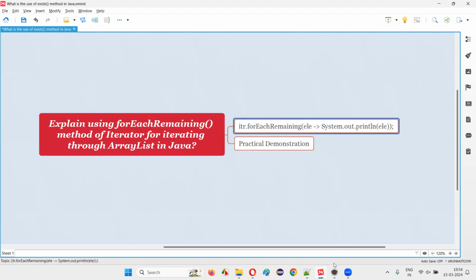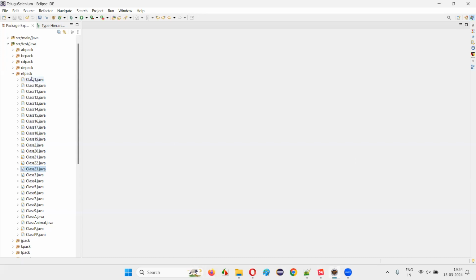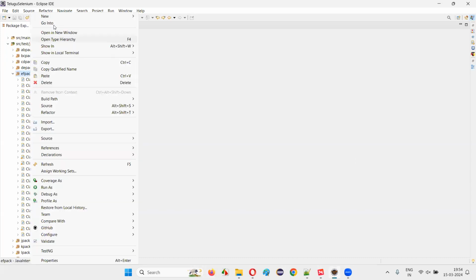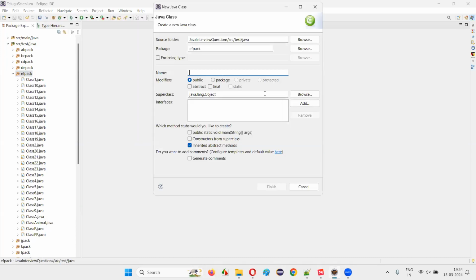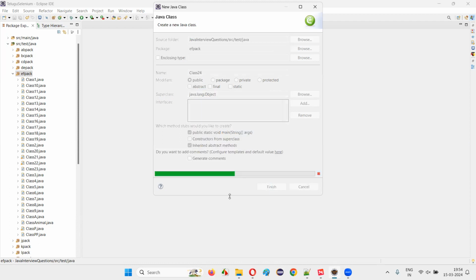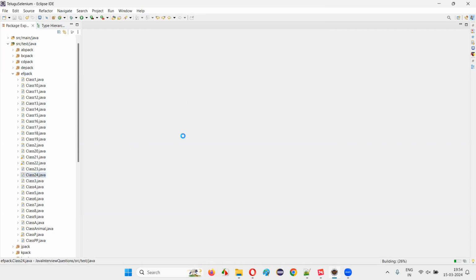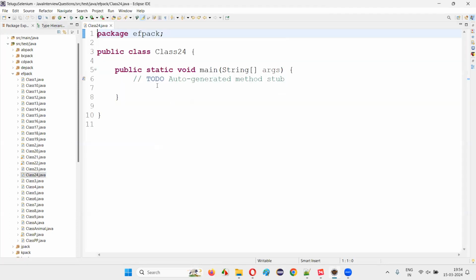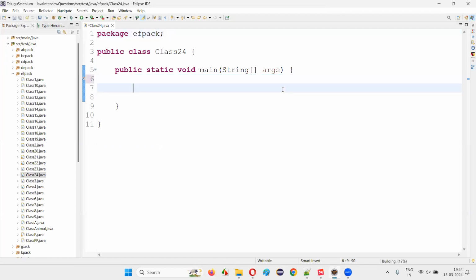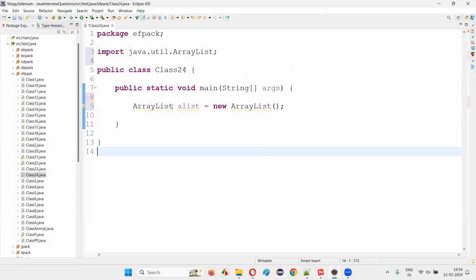For that, I'll switch to Eclipse IDE, right click, new, create a new class. I'll just name this class Class24 with a main method. Now, once I create this main method, inside it I am going to create an ArrayList: ArrayList aList equal to new ArrayList. Now, Control Shift O, ArrayList will be imported.